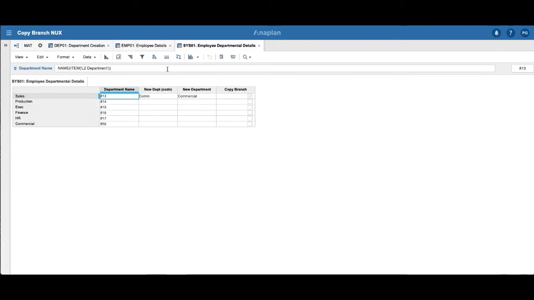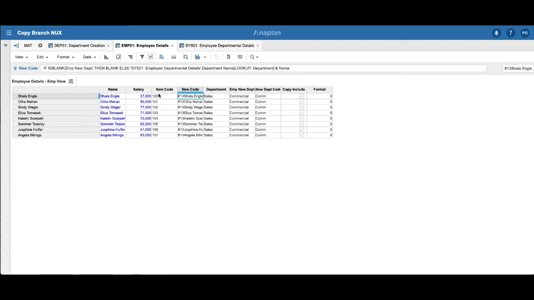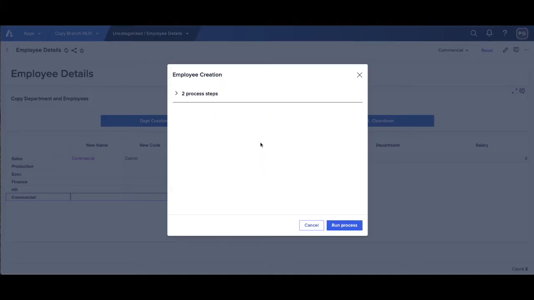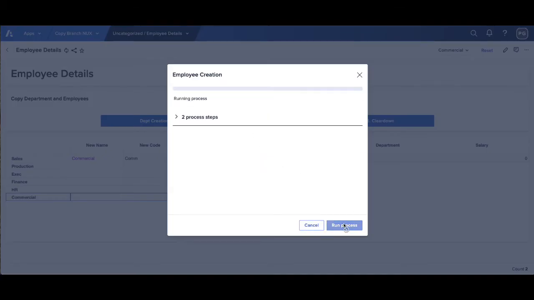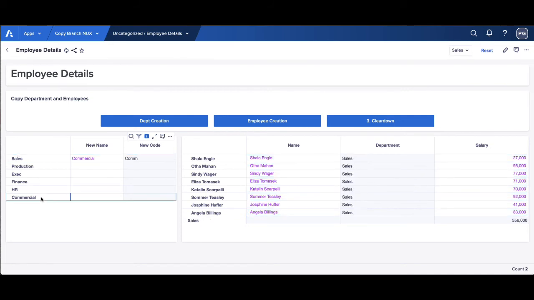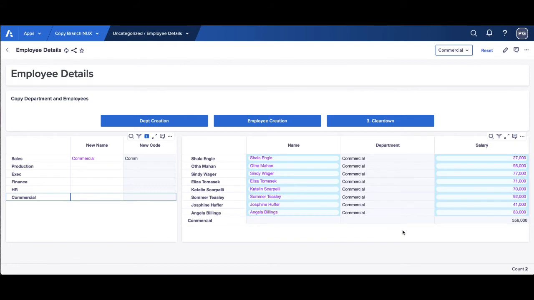So the second stage is to run the employee creation process. So let's run that process. And now you can see if I go into sales, I've got all the employees there. And if I go into commercial, I've got the same employees recreated. I can then go in and change them, so I can create new individuals. So there's John Smith, and I'm going to change his salary to 30,000. So that's all available now as a new branch.